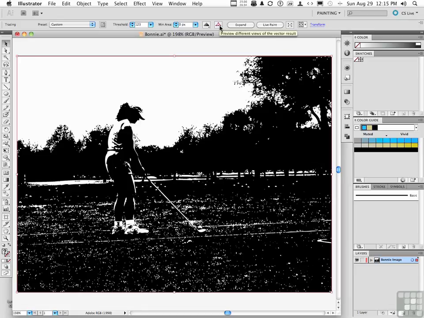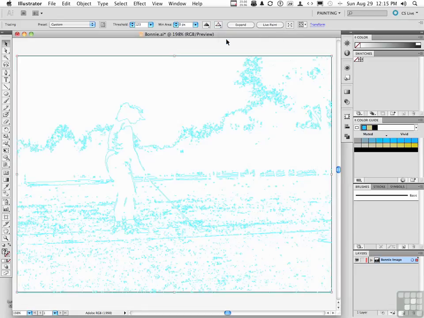And if we go back to this button right here and look at the outlines, as you can see, we're getting more complexity. We're drawing more features into this image.